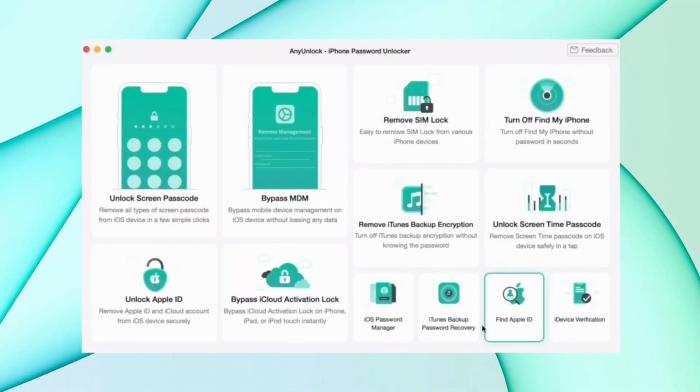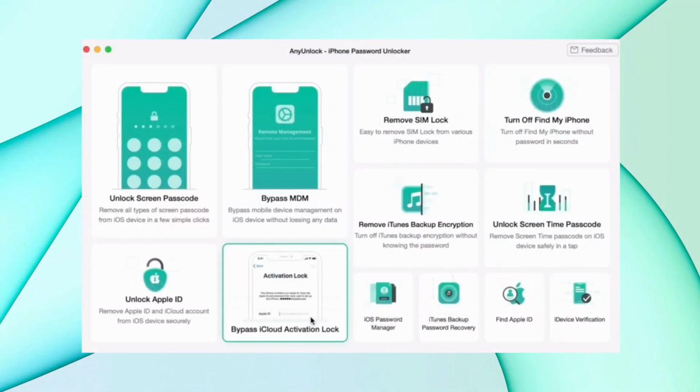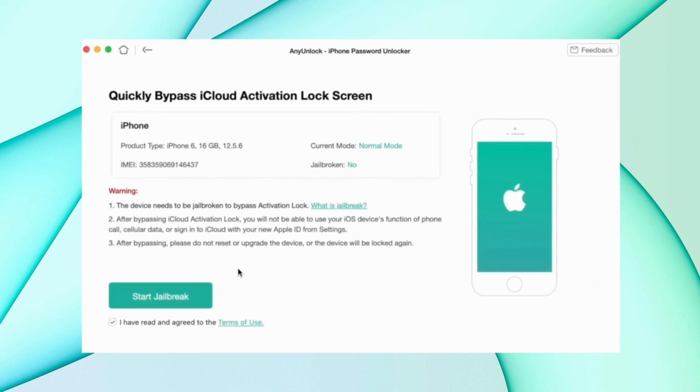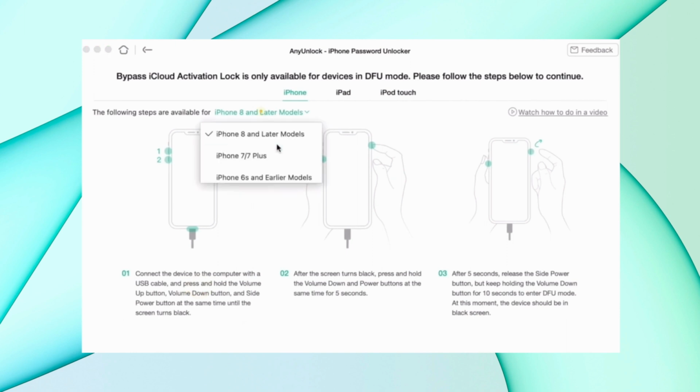So in the second method, unlock your iCloud without a password. Download Anlock from the description and connect your iPhone using USB, then select the Bypass iCloud Activation Lock feature. Then click Start Now, and after that your iPhone info is shown here.